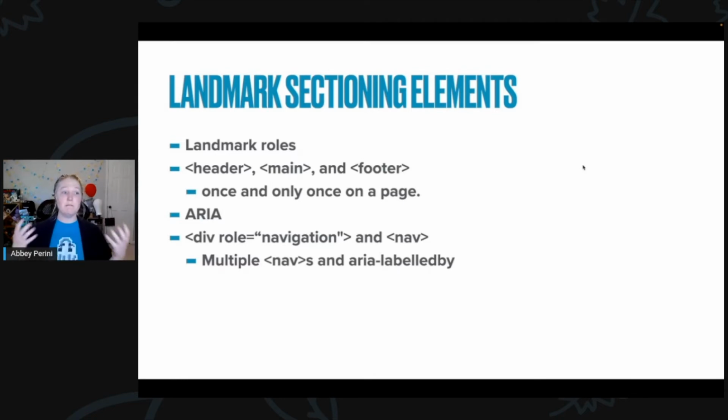Similarly, if you have multiple navs on a page, screen reader users need to know why. What is this nav for? So you would use ARIA labeled by to differentiate between your main navigation that you may have at the top and your footer navigation that you may have at the bottom.